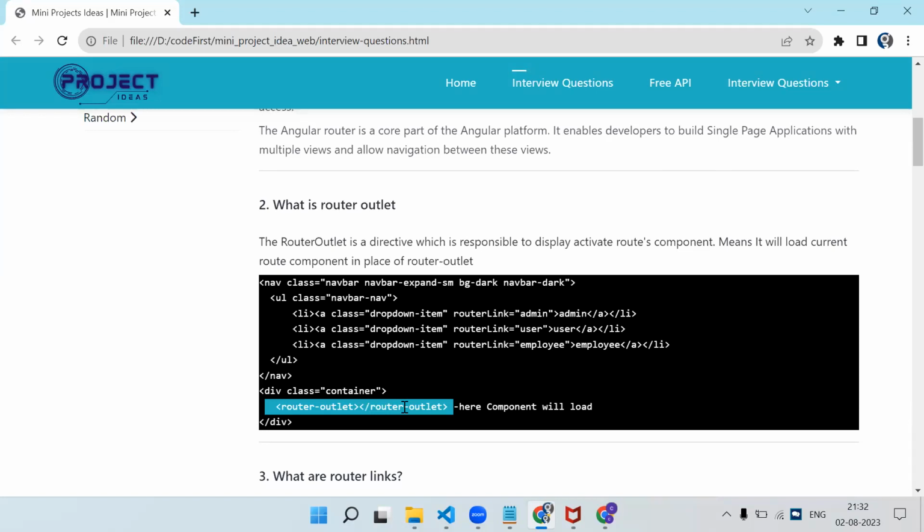So router outlet is needed to load the activated route component. Now, another question here, someone will ask you, how many router outlets can we have in our application? We can have n number of router outlets based on the scenario, right? So someone will try to confuse you, like obviously one navbar is there, so we can have only one router outlet, right?